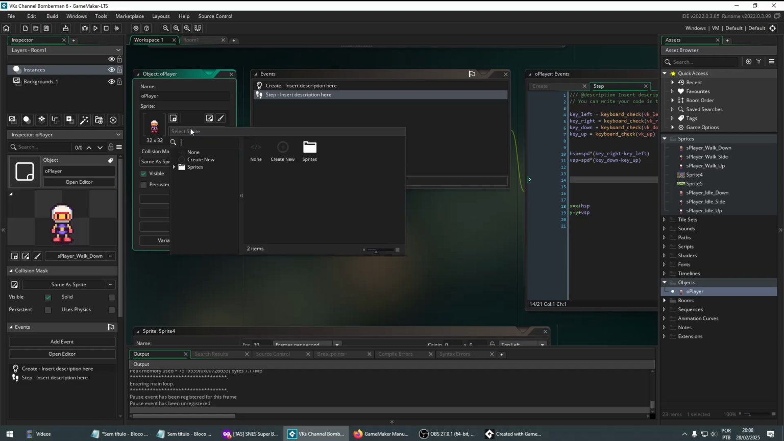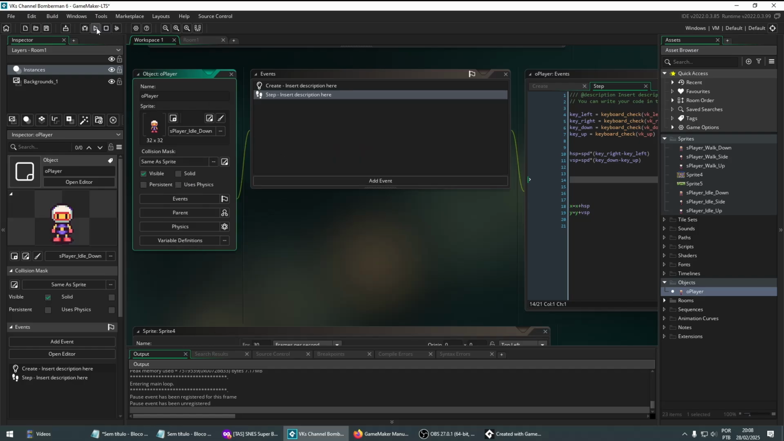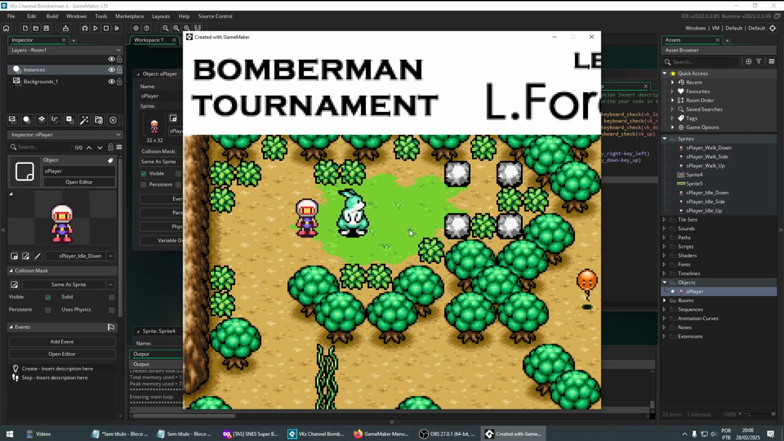And the sprite is set to the walking sprite. Let's change it to the idle down. If we run the game now, he will be stopped, right? Let's check. Okay, he's stopped. So how do we make him animate from the stop to the walking animations?